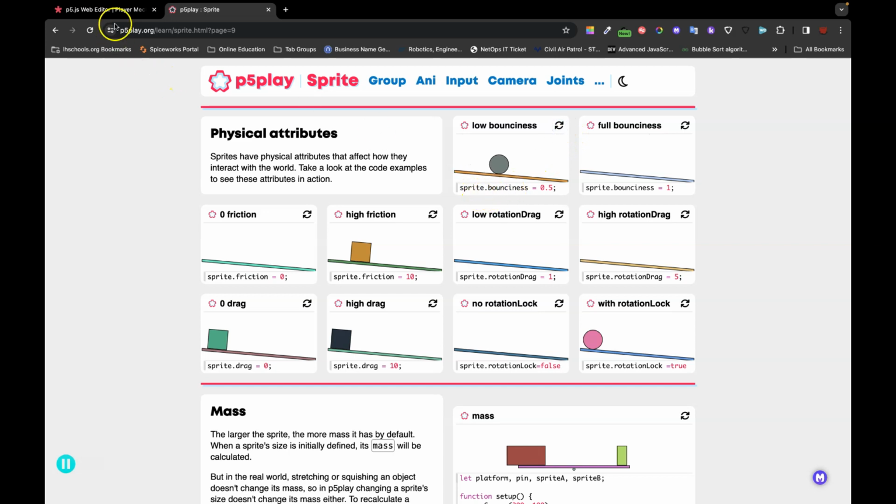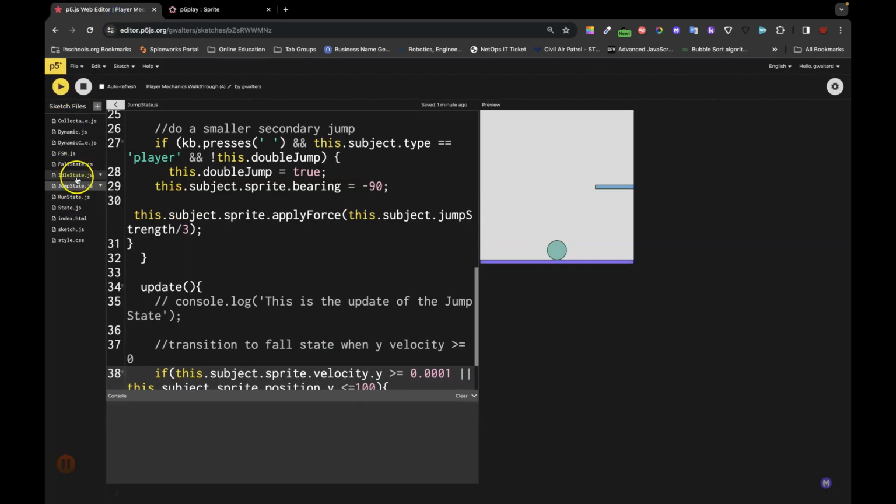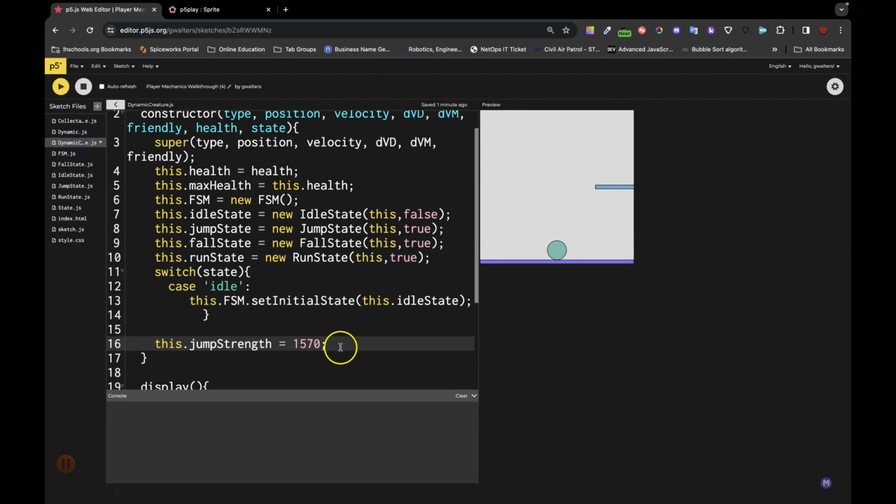So let's make our bounciness for a player 0. So I'll go to dynamic creature because I'm not really using those. So this dot sprite dot bounciness equals 0. That fixes some. And I can transition to faster fall. We got a double jump.